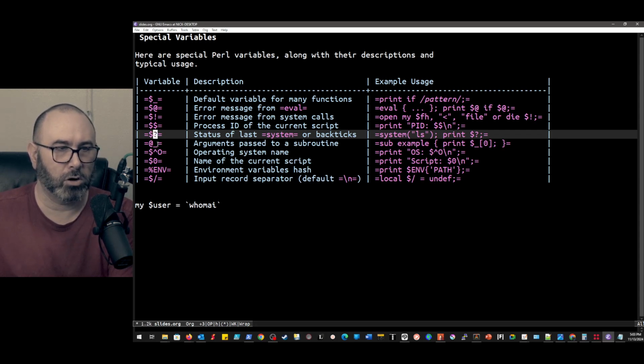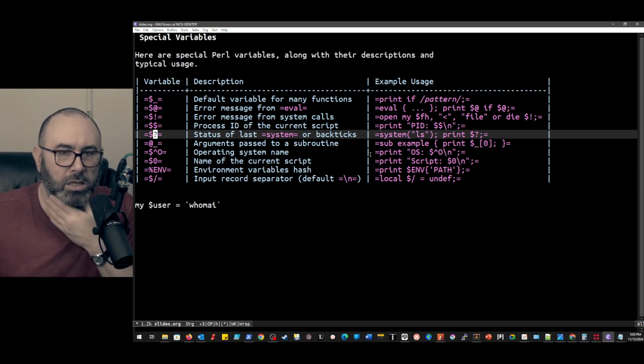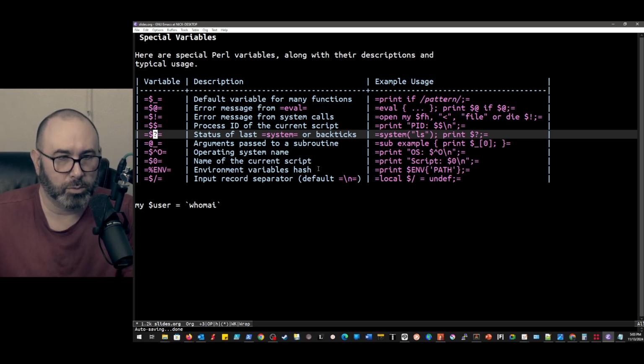If we want to look at arguments being passed to our subroutine, we can look at underscore and then brackets, because it's basically an array that we get those passed to us in. If we want to evaluate the operating system name, the name of the current script, or our environment variables like we looked at before.